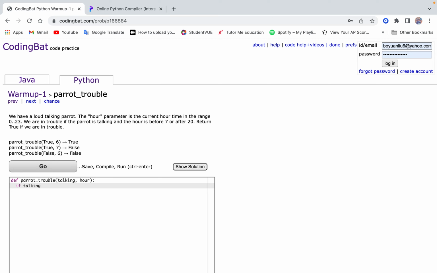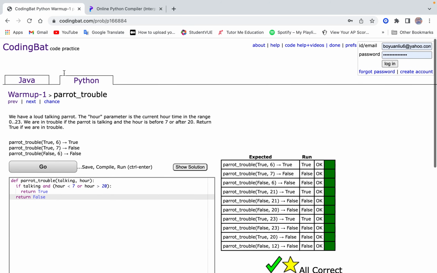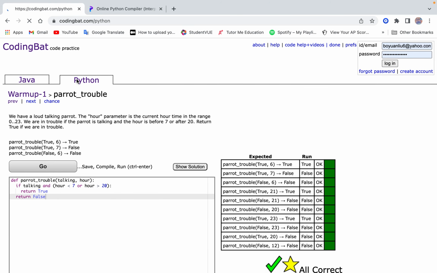And here can I say if talking, right? If the parrot's talking and hour is less than 7 or hour is greater than 20. Something you need to do is add parentheses to evaluate this as a group, right? I'll do that. And then in here we can say return true. Otherwise we're not really in trouble. Return false. Perfect. Parrot trouble done.